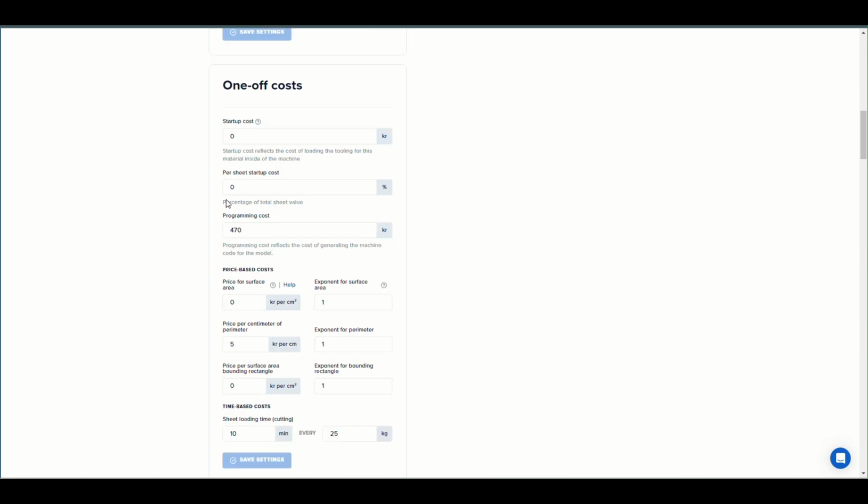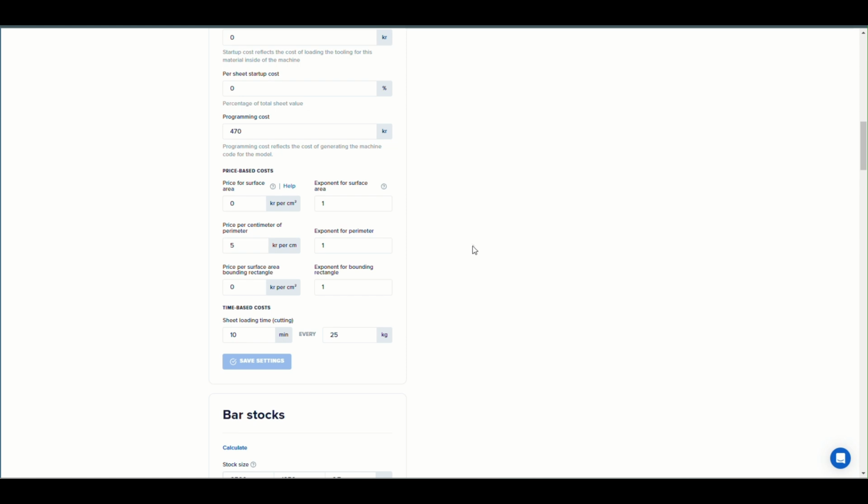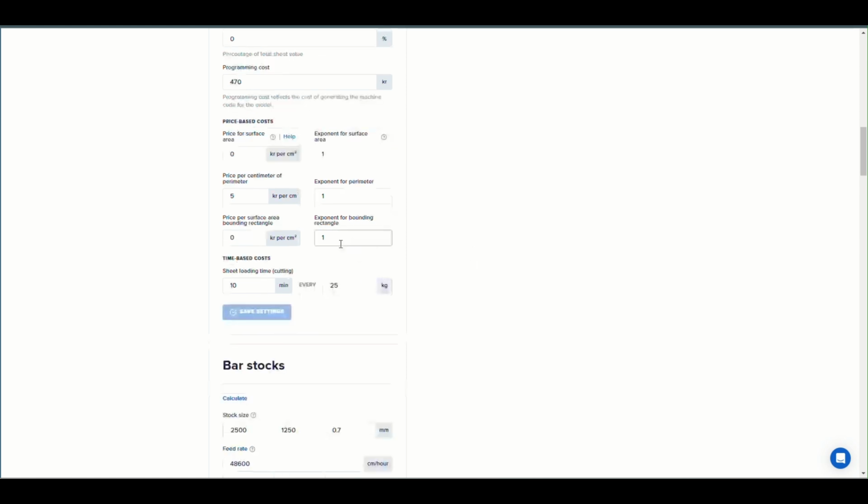Costs, they've got a fixed programming cost, and then they've also got a cost per centimetre, so £5 per centimetre of the perimeter in this instance. So we look at the perimeter of the part, the cutout that's needed, and we multiply that by, in this instance, 5, and that's what's added to the programming costs.